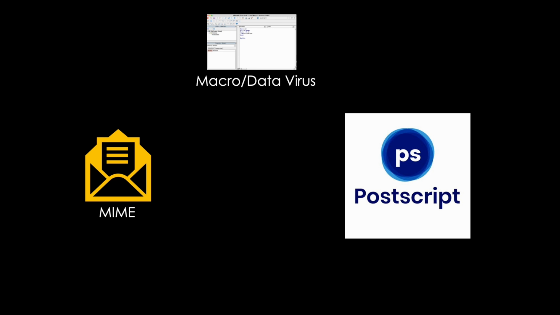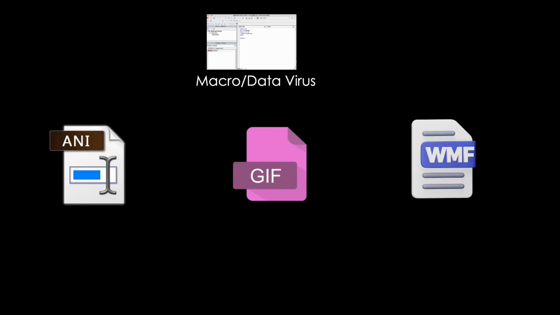But we not only have macros, we can also inject our malware code, our virus, into MIME, which is used to send emails with attachments basically, or PostScript, and we have it in ANI files, in GIF files, WMF files, so all these file types that are not executable per se. They're not meant to be executable, but the way they're rendered or processed makes it still possible to include malware code, to include a virus, to include shellcode, for example.